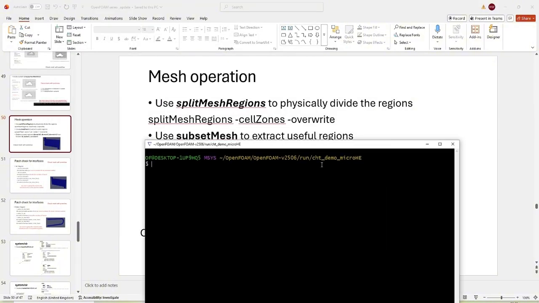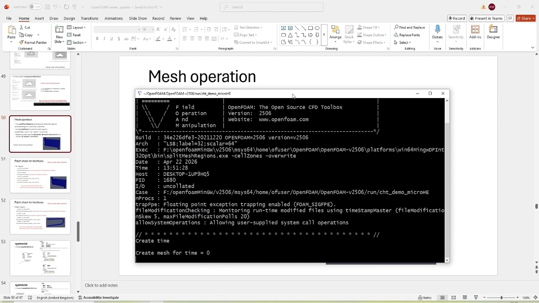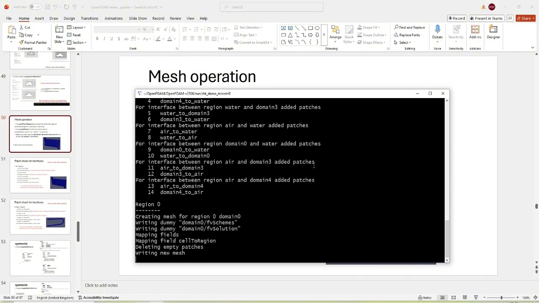So I go here by using splitMeshRegions, based on the cell zones, and I'll overwrite the previous mesh. So it will do the work for me, and I'll wait for it to finish.